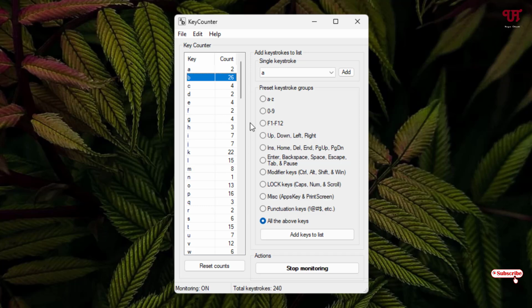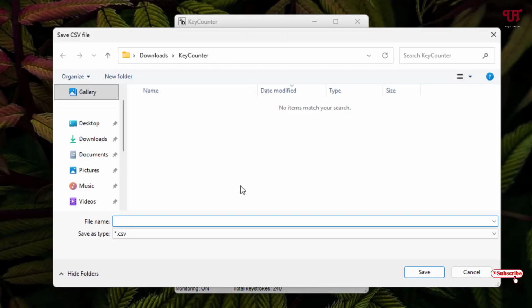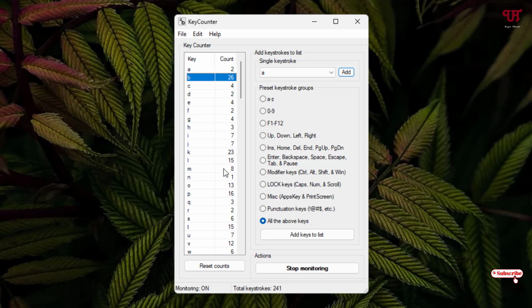So if you want to save this data, then you can just click on this file and click on this export to CSV, and you can give any file name and click on save. And if you want to stop monitoring, then you can just click on this stop monitoring, then it will stop monitoring. And if you want to reset the counts, then you can just click on this reset counts, then it will restore back to the 0 value all the key press counts.